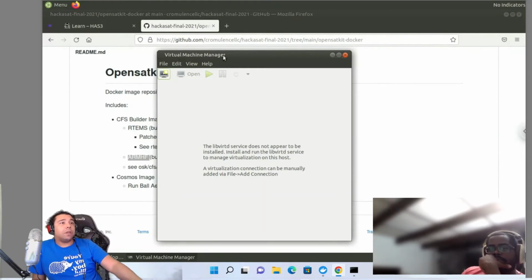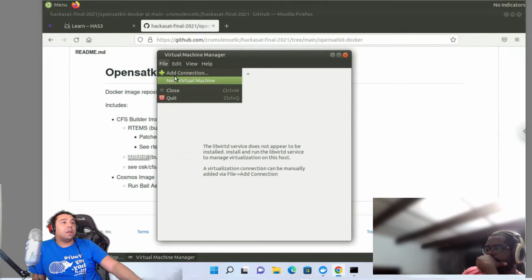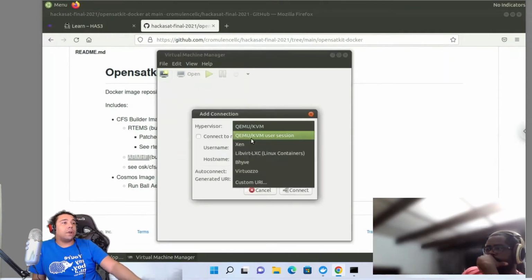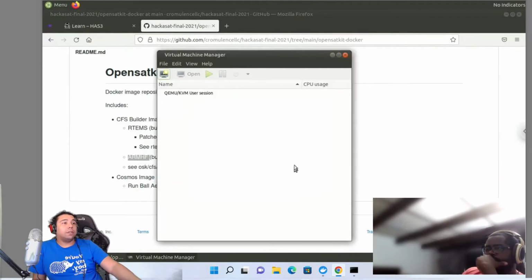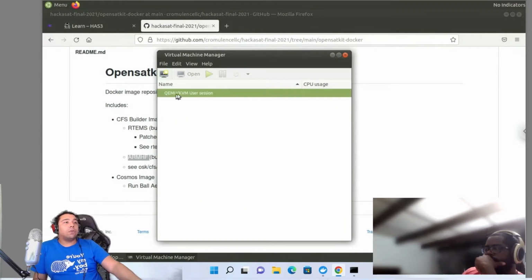So if we open the virtual machine manager and say File, the first thing we want is Add Connection, and we want to choose the QEMU KVM user session most specifically. We're going to select that and say Connect. If you choose the other options, this isn't going to work, so you can go back and look over it or pause it, however you like, to see how I just got this configured. But there it is. That's what it's going to look like.